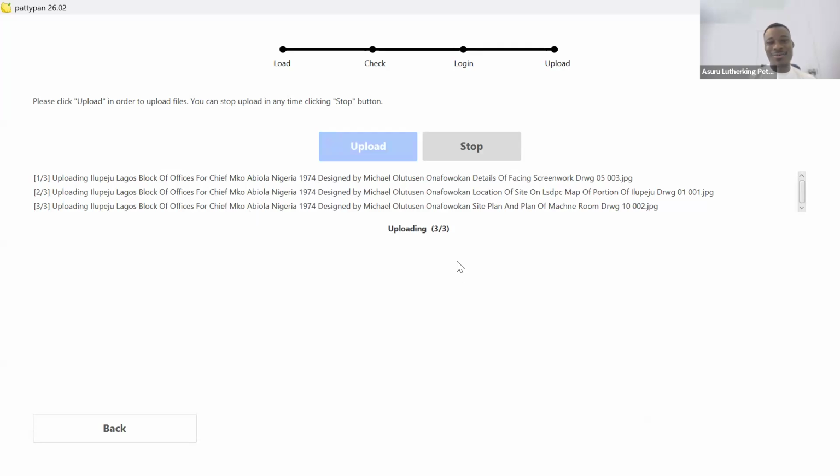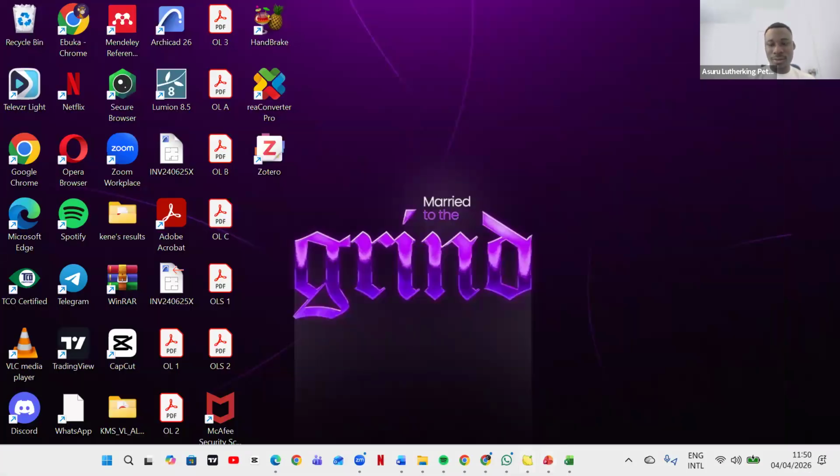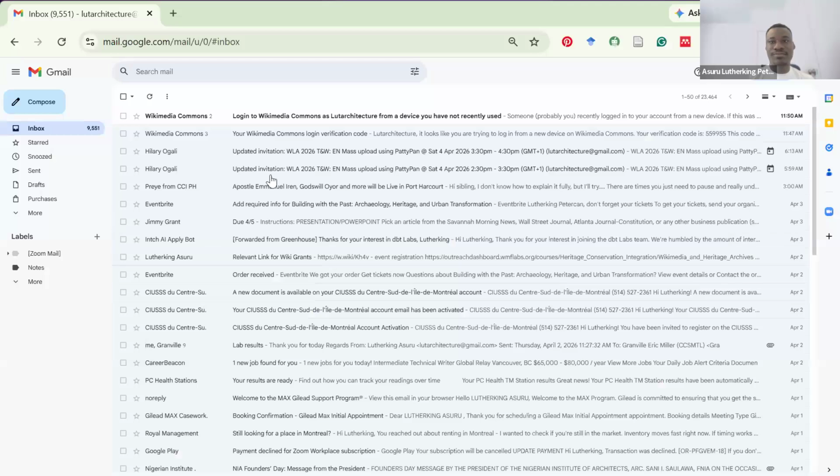If I want to confirm this, I'll check on my Commons to see if the images have uploaded successfully, which I believe they have. If you have another work to upload, you can upload the next spreadsheet. So I'll go to my Commons to see if I have been able to upload successfully.